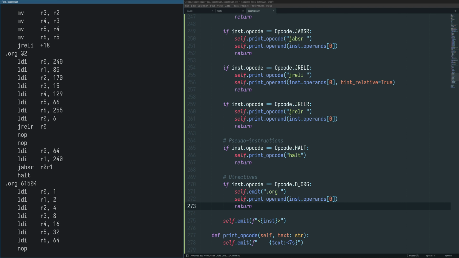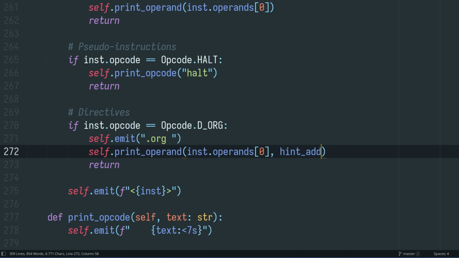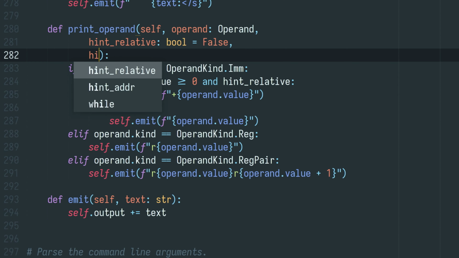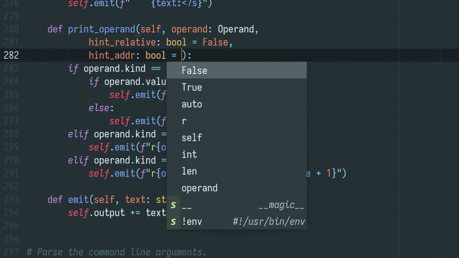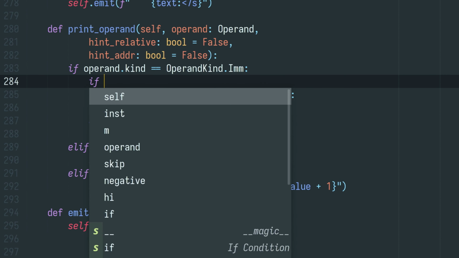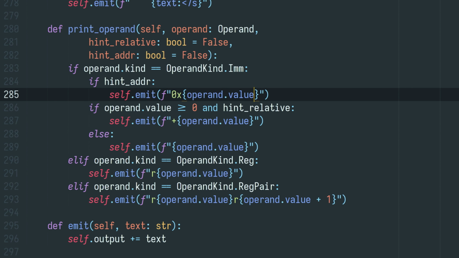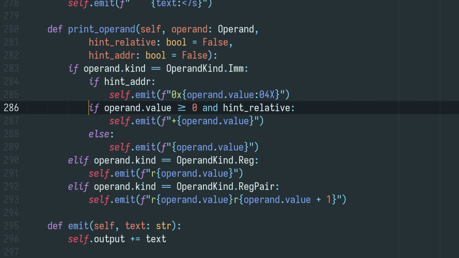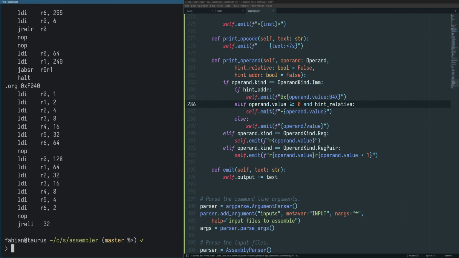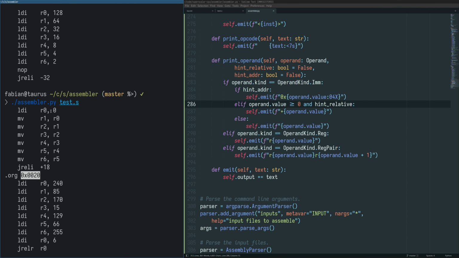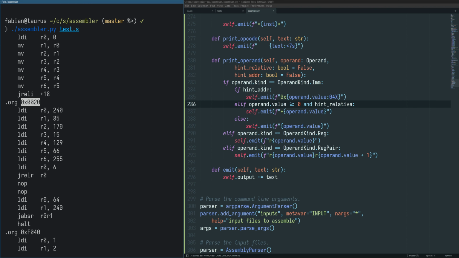I think we want another one of those hints where we basically hint the printer for the operand here and tell it that this is actually an absolute address that it should display. So if we are printing an operand and the address hint is set and it's an immediate, then let's use some hexadecimal notation for it. Let's see if that works. Yeah, pretty cool. So this properly prints out the address that the org directive was given.